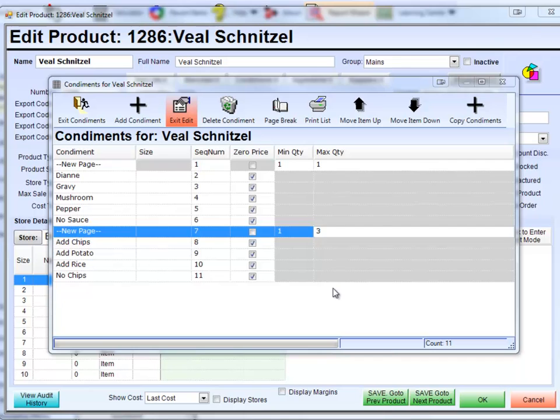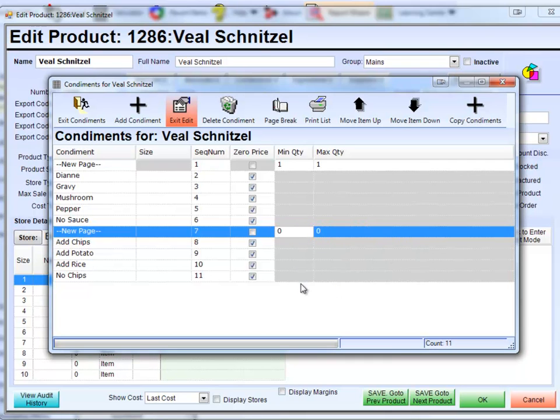Alternatively, we could set both the maximum to be 0 and the minimum to be 0. This tells the system that there is a minimum of 0 and a maximum of an unlimited quantity, so the operator can either choose to enter these options or not enter any at all.